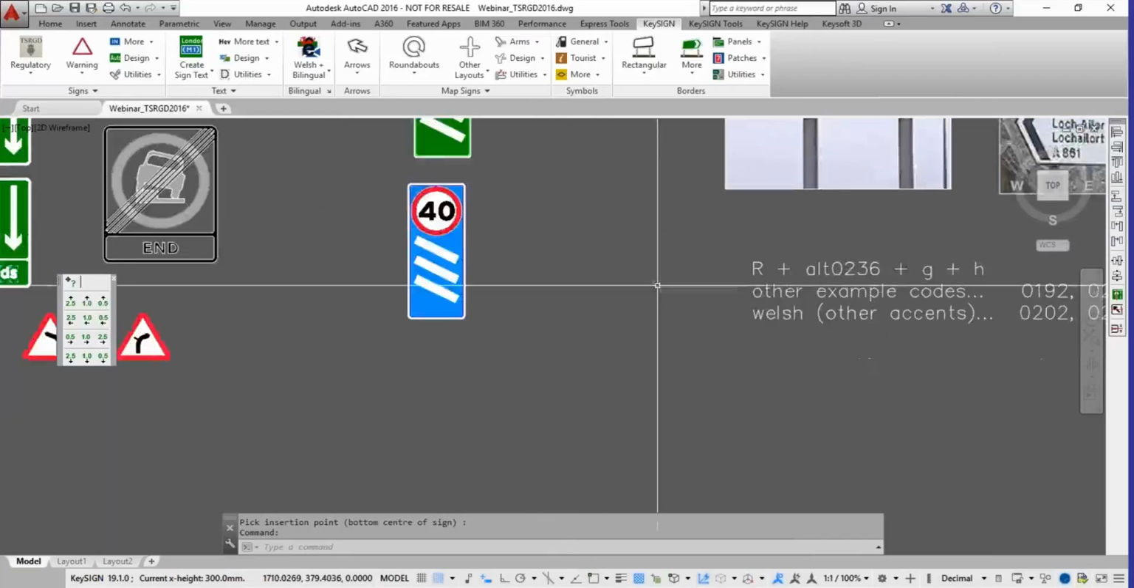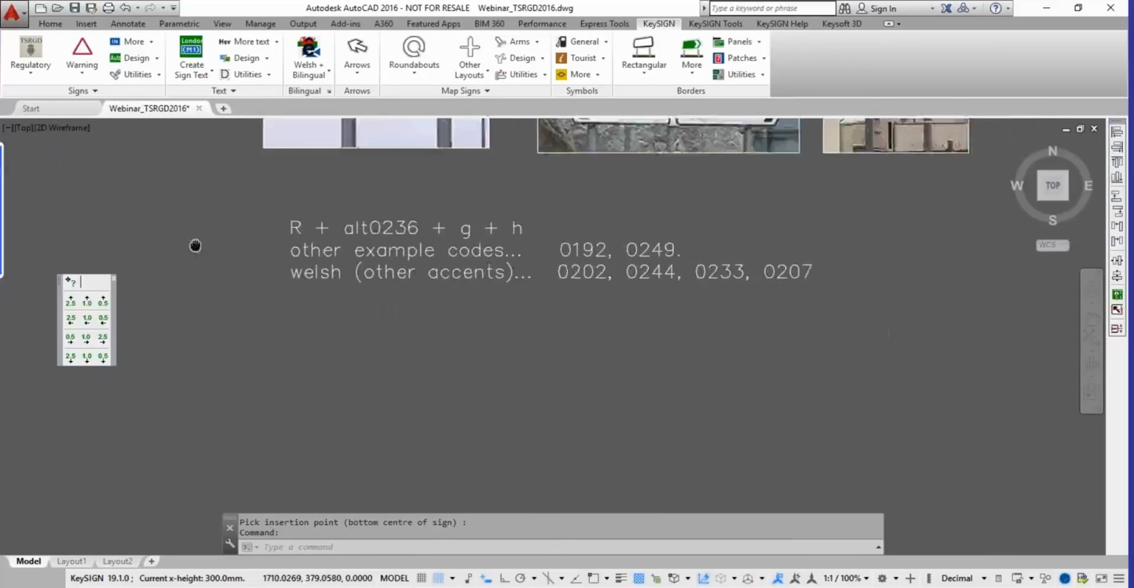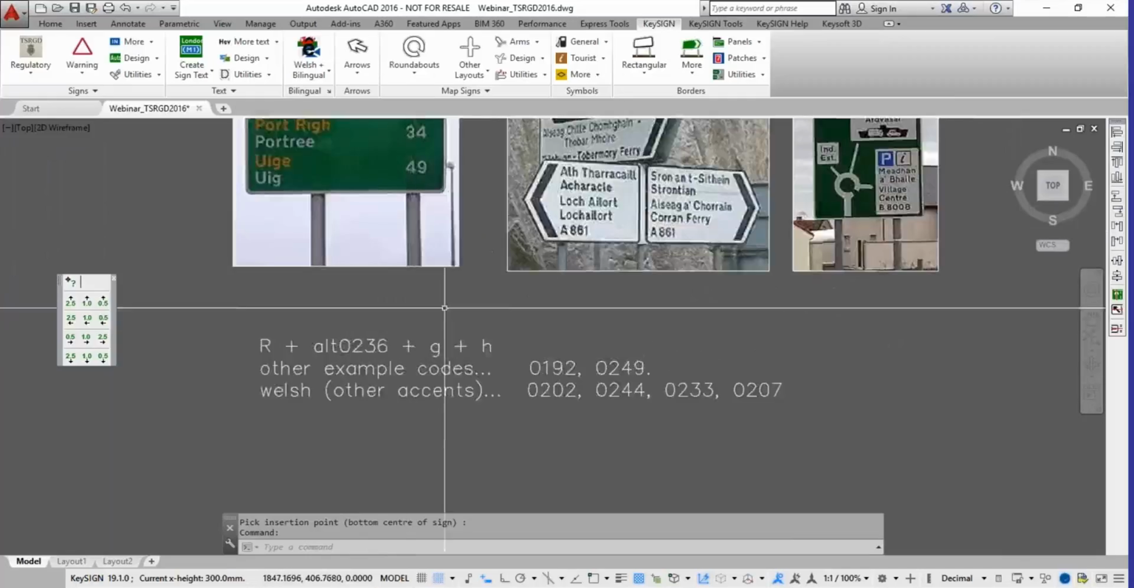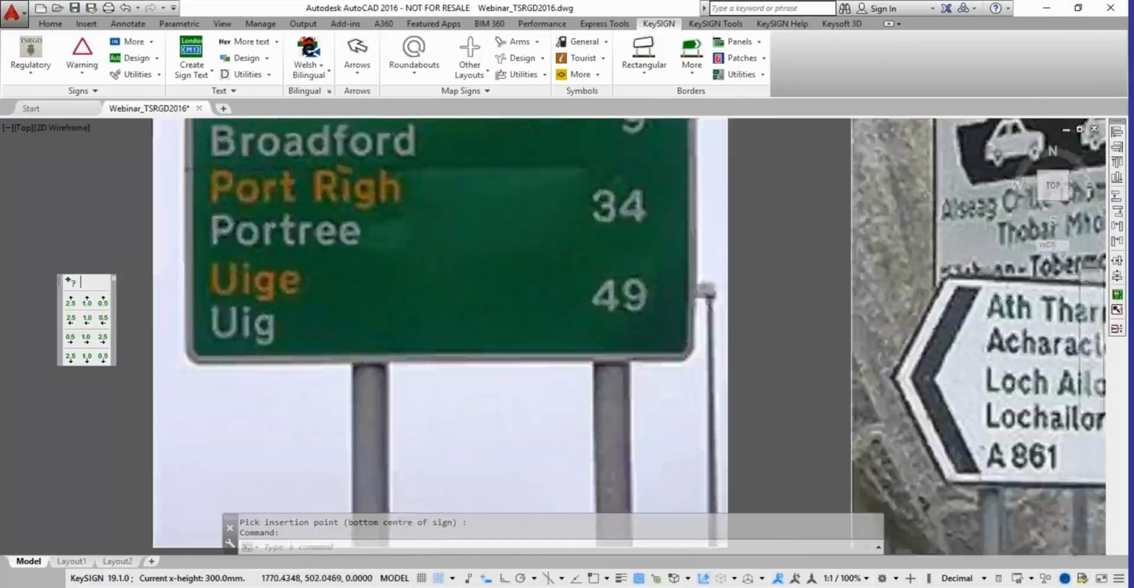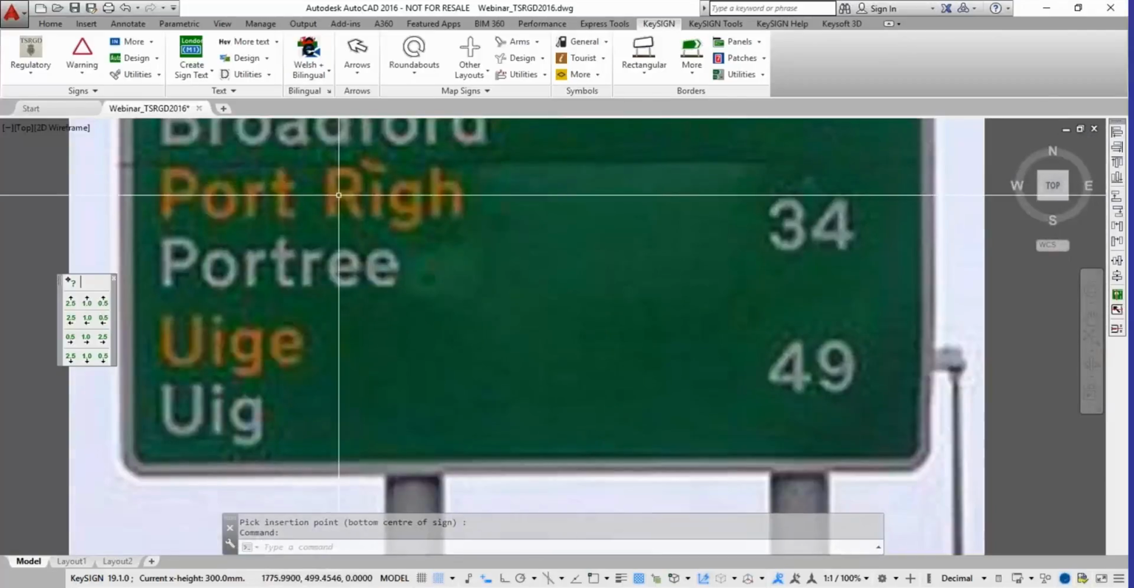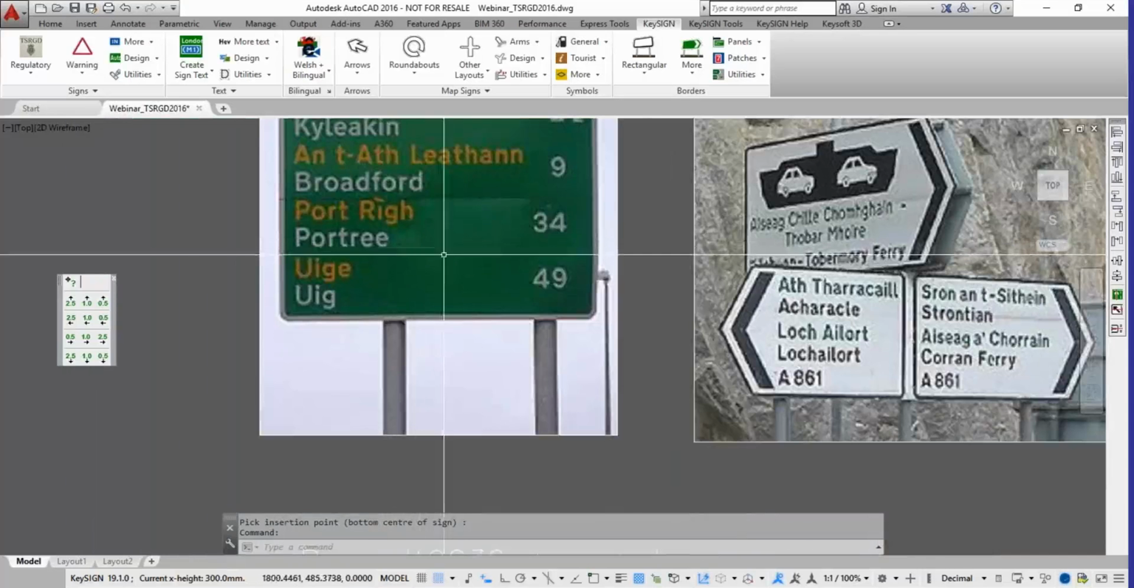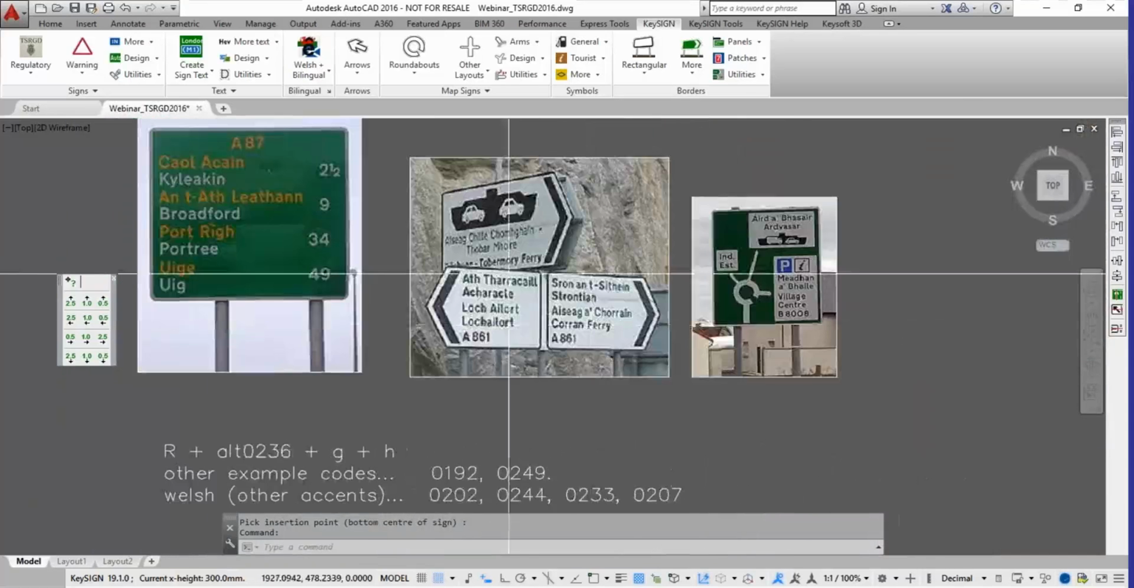So that was just an item that's been added in for those type of countdown signs. The next thing I wanted to mention was within the TSRGD, you may have seen yellow text. These images are from Google, so I've zoomed in there. They're not as clear as you might hope for, but you can see there's even an accent on that I for Port Rye, is that? Rye, yes. And there is green text.